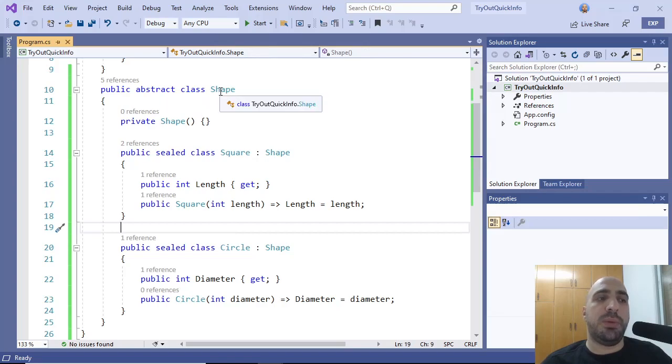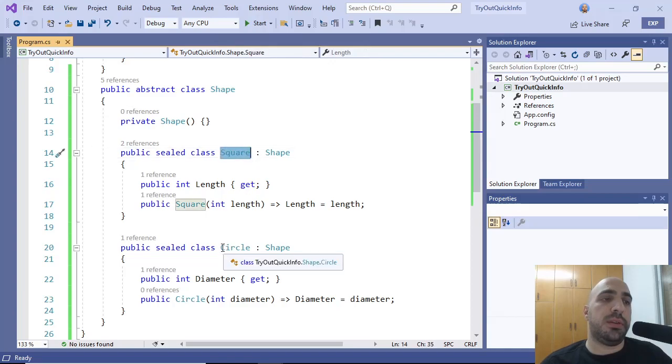I call this Shape class a sum type, and basically a sum type is a type of which value is one of a predefined set of subtypes, right? So I talk about sum types in one of my articles, and I'm going to provide a link to that article in the description box.